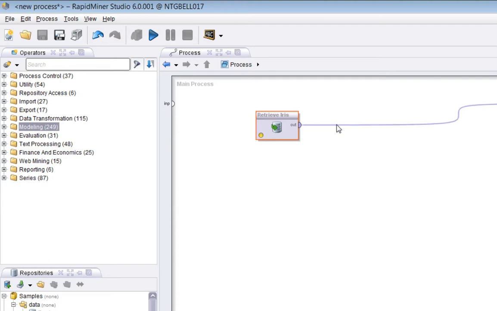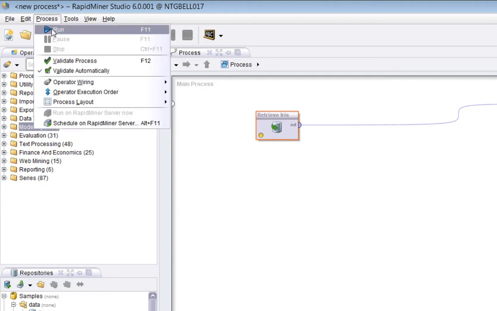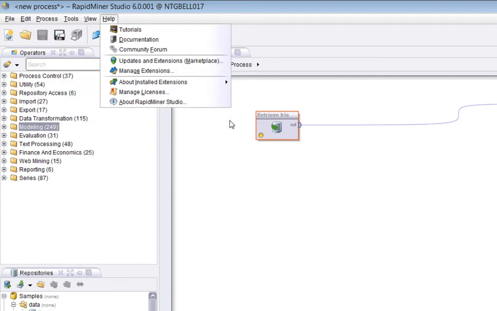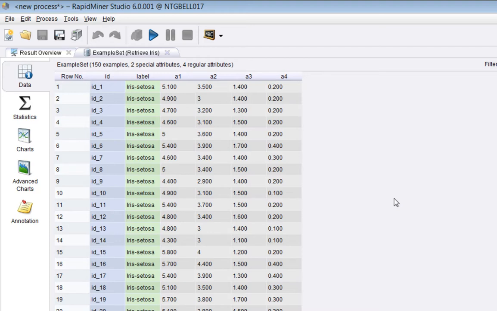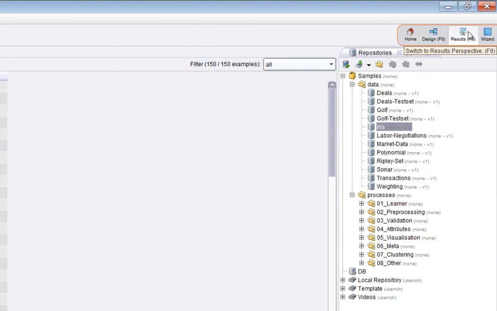Now let's run the process, and you can do that a number of ways. You can, for example, do process run, you can press F11, or what I do is I just press this button here. Having run it, we go into the results view. You can see this at the top right here. The results view is in a different highlight. You can get to the results view by pressing F9.